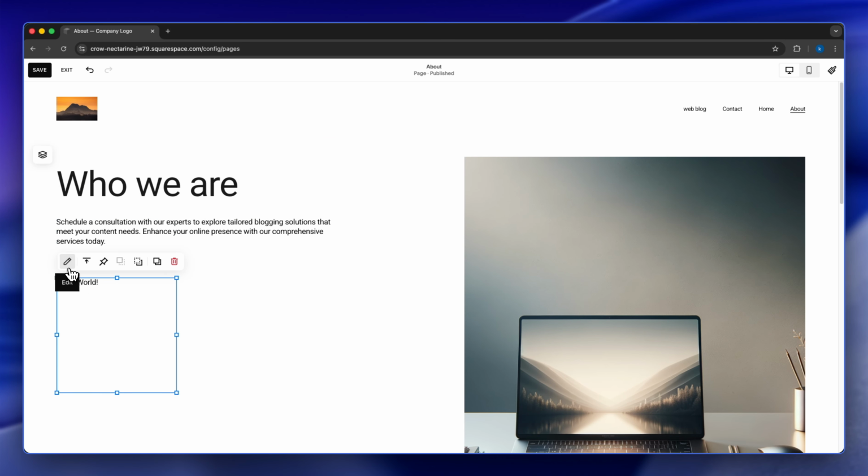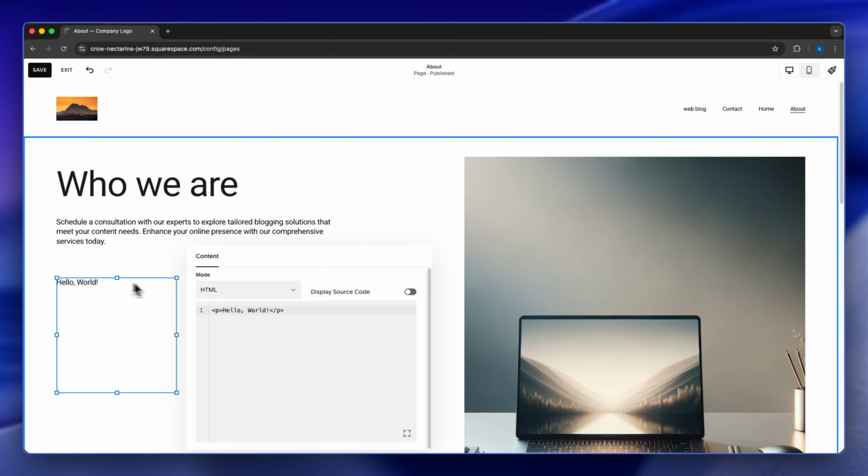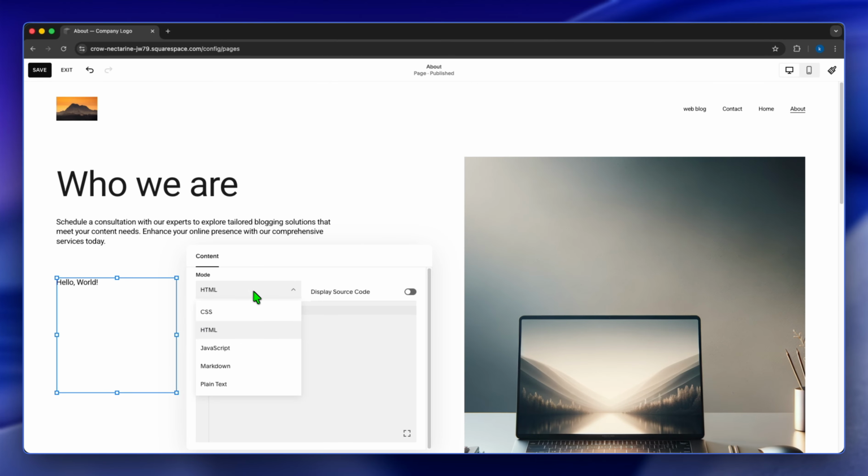Now you're gonna hover over it and you're gonna see edit. You're gonna click on edit. Now you see here it has HTML by default. This is how you add HTML on Squarespace. Now you can also change this and change it to any text that you want, and it's going to display here. Now that's how you add HTML to Squarespace.